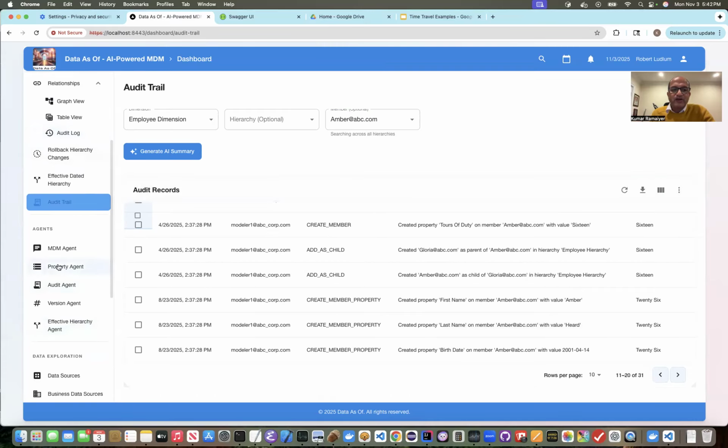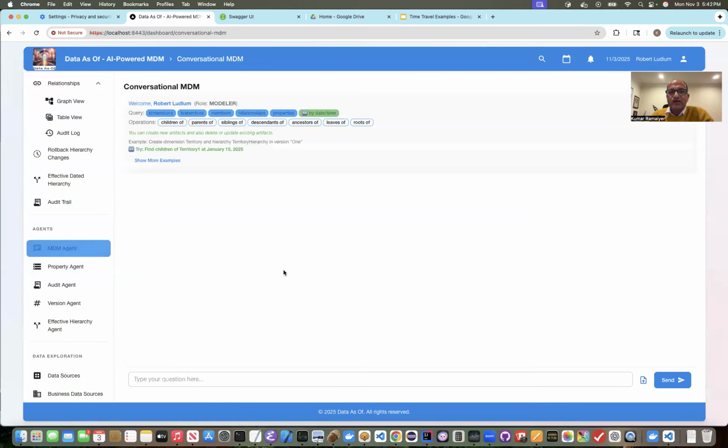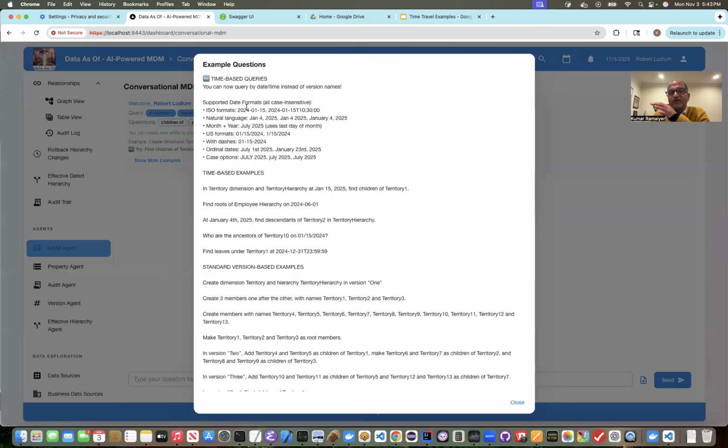Okay. Now let's go into agents. Most of the things you have seen are now available as an agent. I've implemented the agent using the LangGraph methodology. I'm using their library. Originally, I was going to code it in Python, but that was difficult. So let's go into the MDM agent. It recognizes that it's a modular role and you can query dimension hierarchies and all of that. You can ask for children of, parent of, siblings. Because it's modular, you can also create new artifacts. And you can use time instead of version.